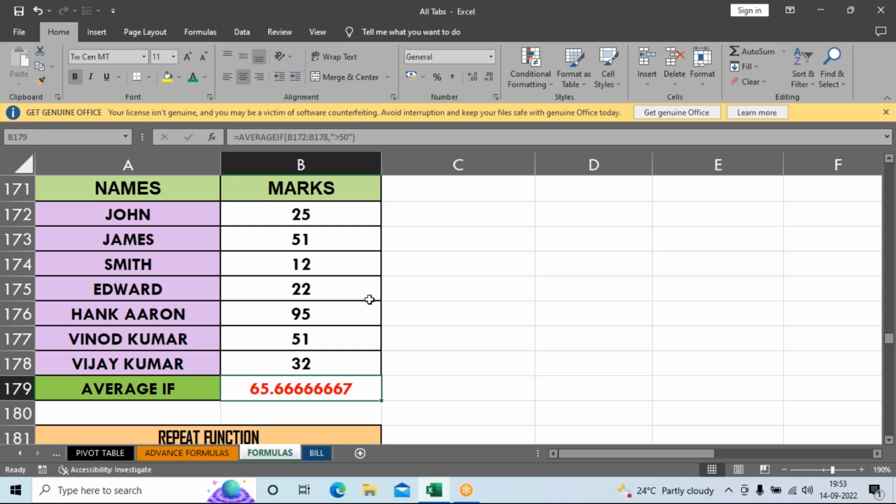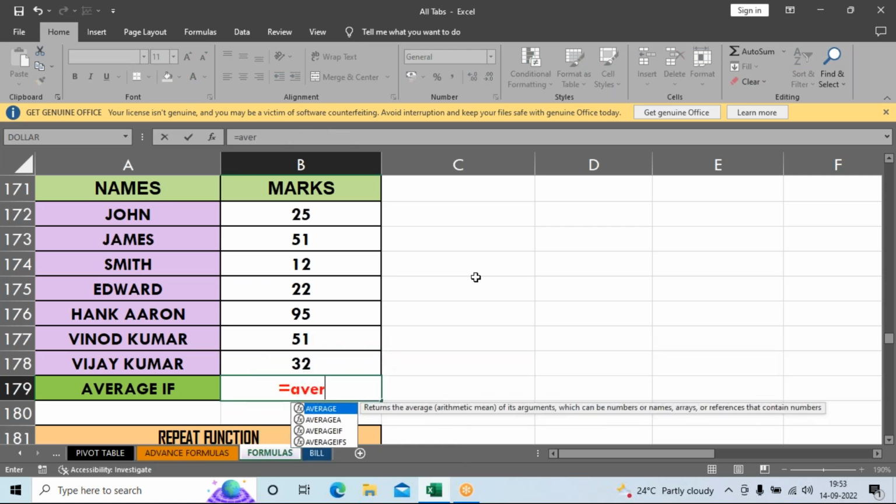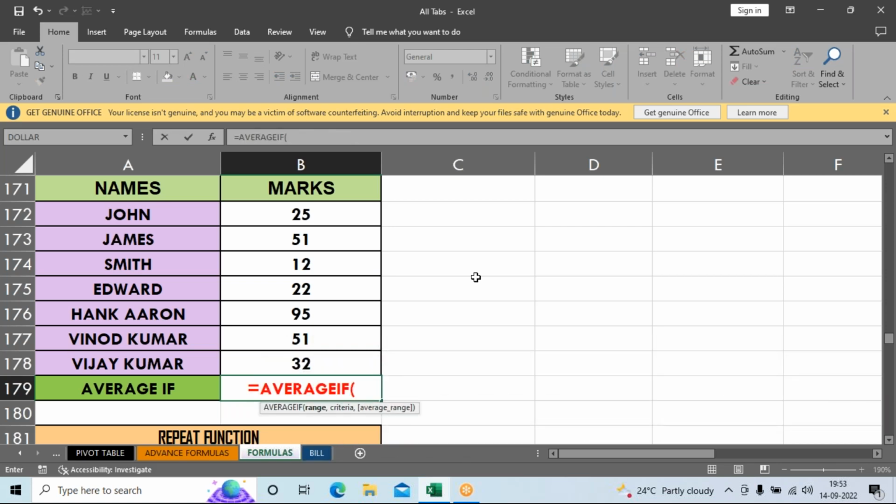Girls, are there any doubts in today's session? Ma'am, can you please show this again? This average? Ma'am, average. C equal average. Tab key you press.